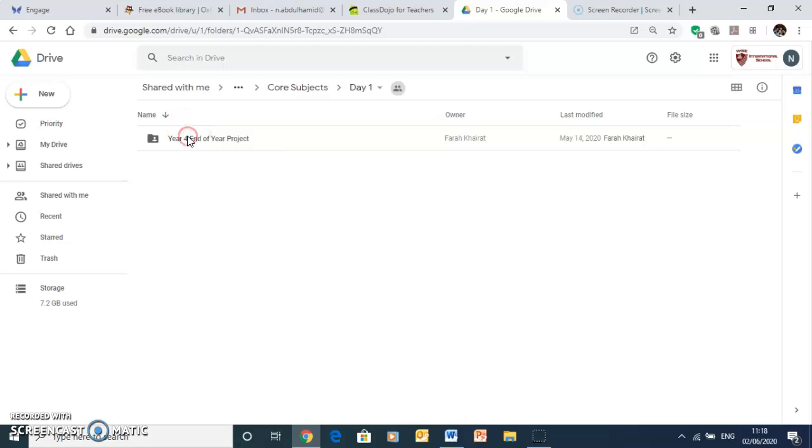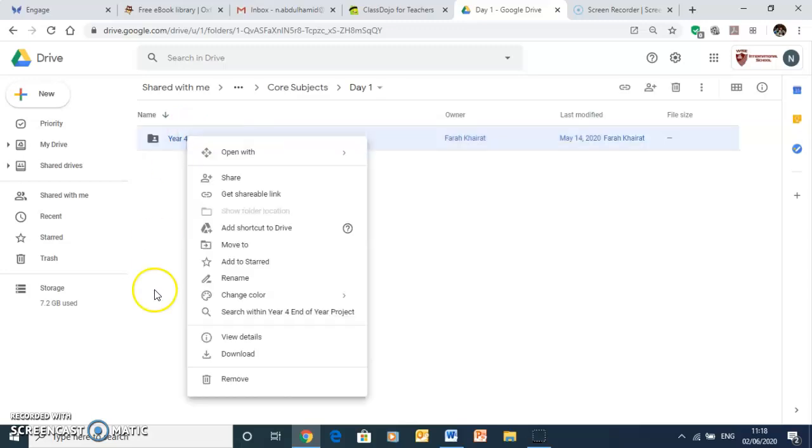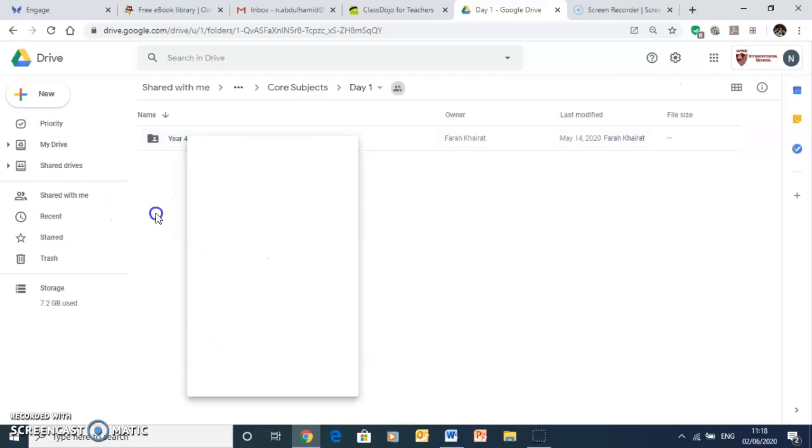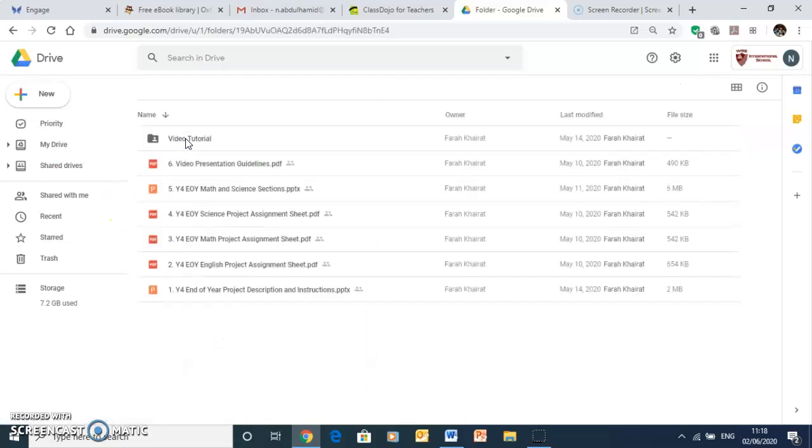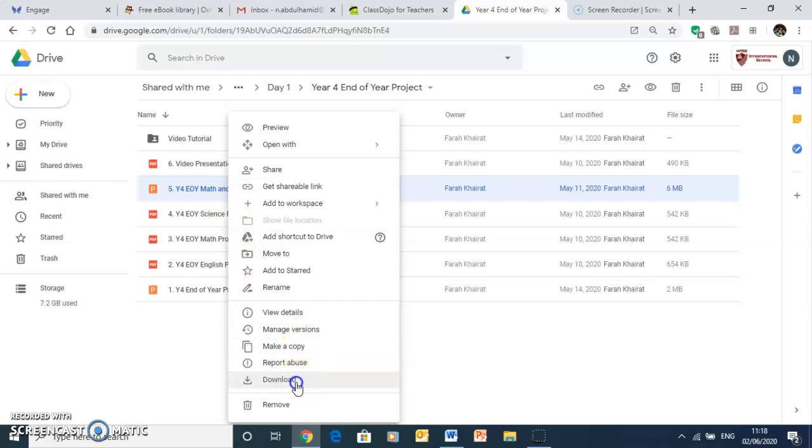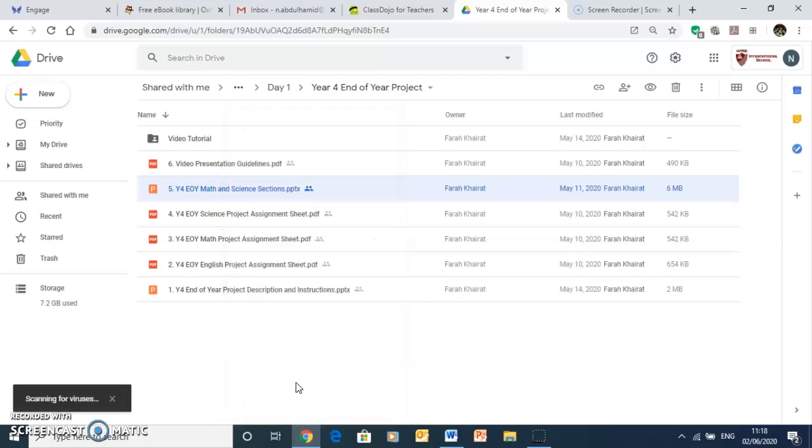The best thing to do is to download the whole folder as it is, but to save time now I'm just going to download the presentation to show you how you can edit or add your answers to it. So this is it. I am going to download it. Exactly follow these steps.